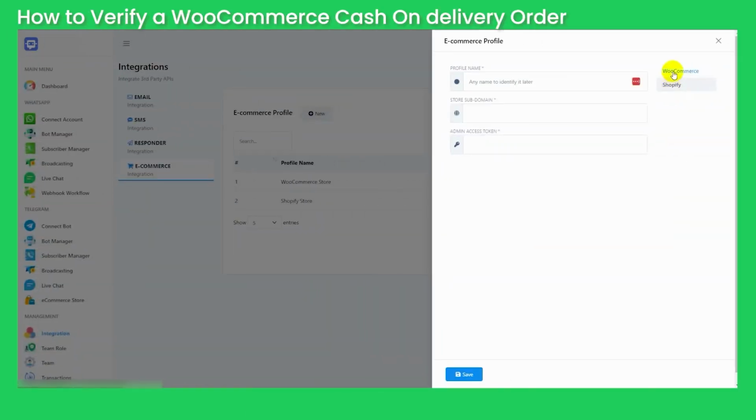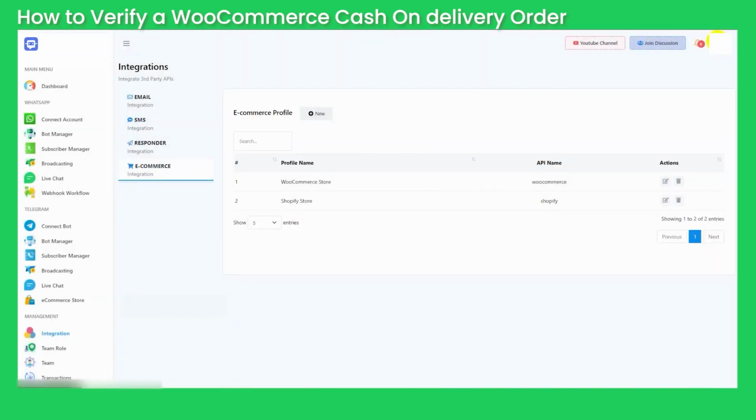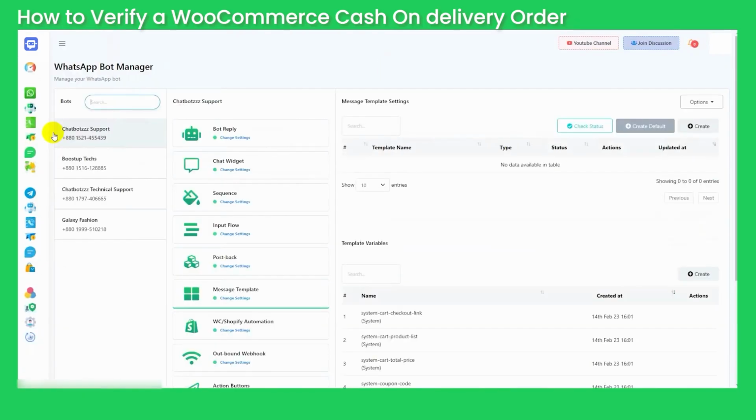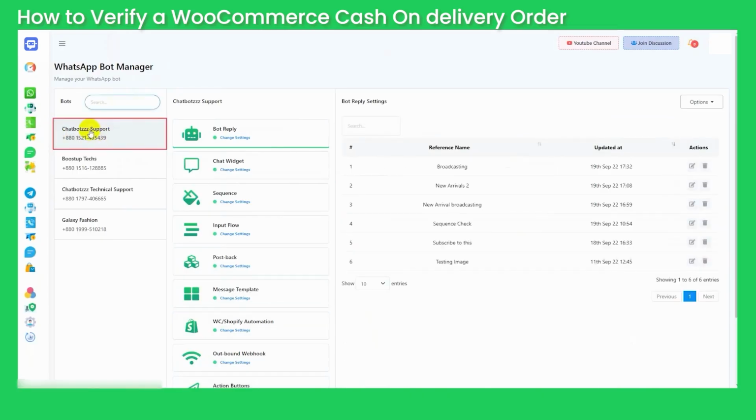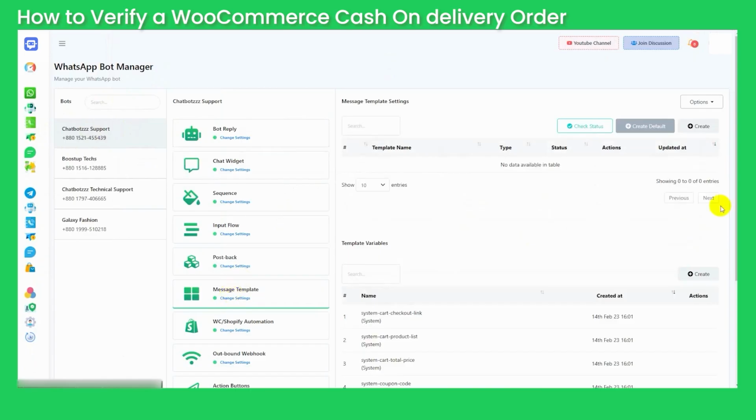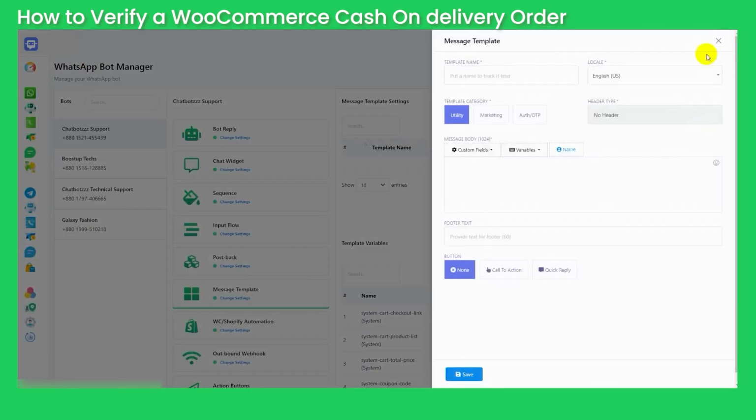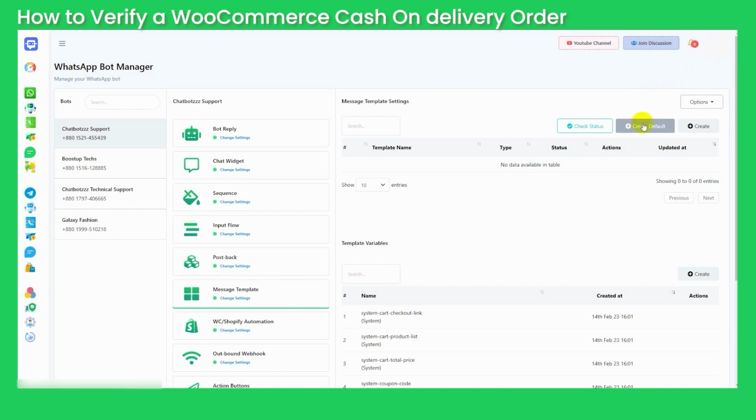Finally, let's explore how to use bot commerce to verify that cash-on-delivery orders are legit before shipping them. Once again, you need to create a message template. To create a message template, go to the WhatsApp Bot Manager and select the WhatsApp account. Then, go to Message Template. Here, we can create a message template manually or use default templates. To create default templates, just click on the Create Default button.